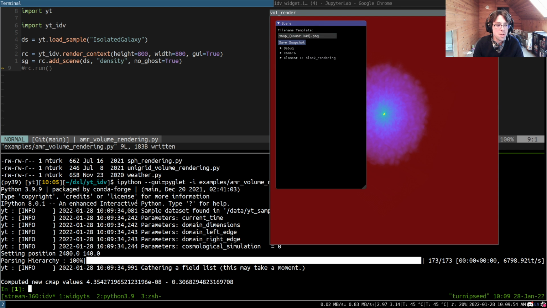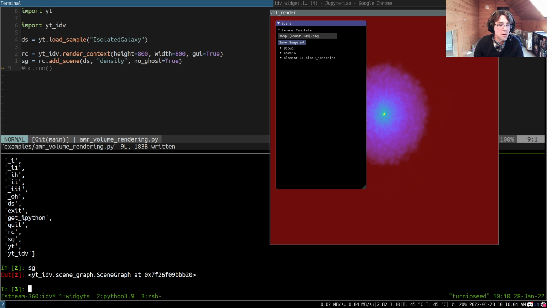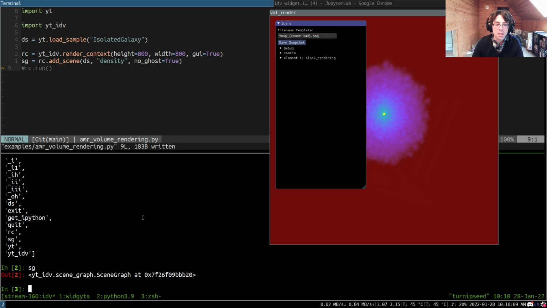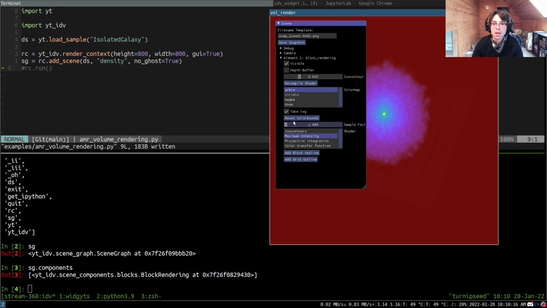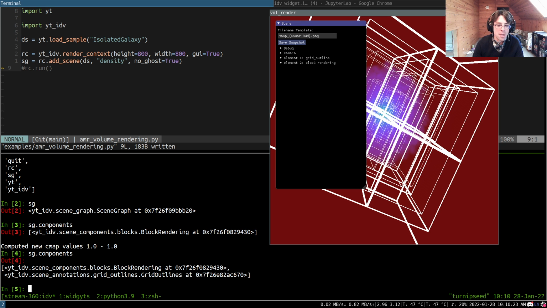You'll see now we have this, but we also have this. So here we've got our entire scene graph object, and we can modify it as we're going through this. If I look at sg.components, you'll see here there's a block rendering. I can add on a grid outline to that. And now, if I type sg.components, you'll see down here, there's also a grid outlines.